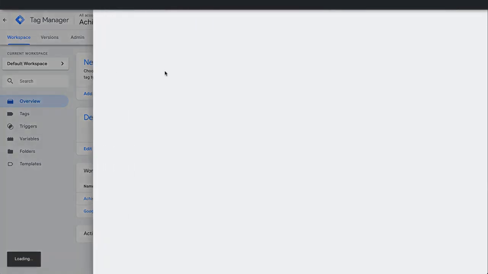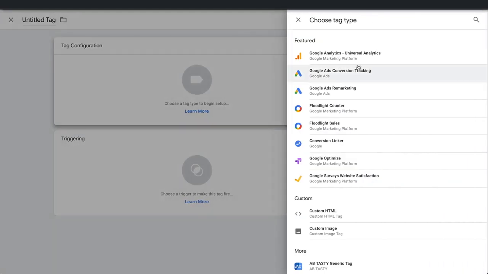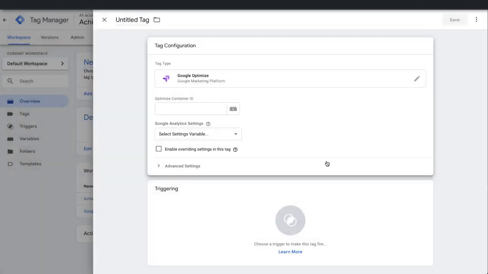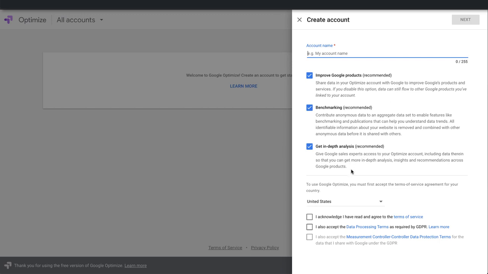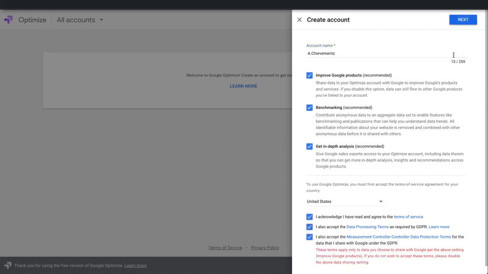Now let's set up an optimize tag. There we go, Google Optimize. Now here we need the Optimize Container ID. To get that, we'll have to go into Google Optimize. Same thing again, create an account. I'm going to put my client's name up here, Achievements. I'm going to tick these off, agree to terms and conditions.